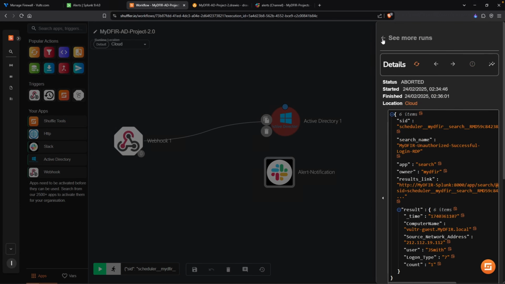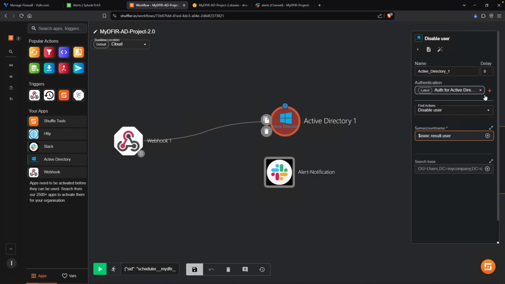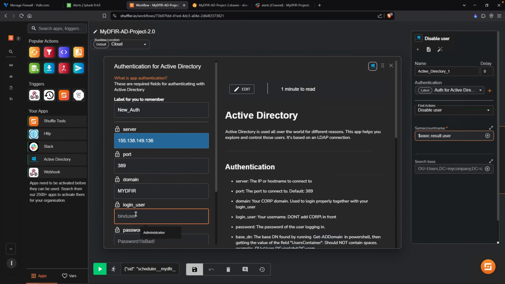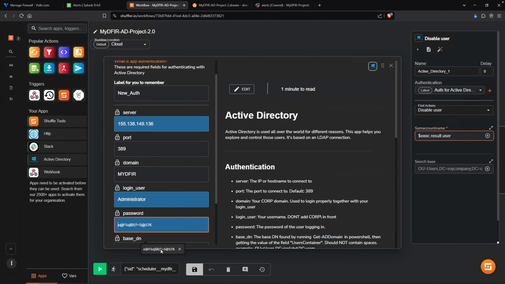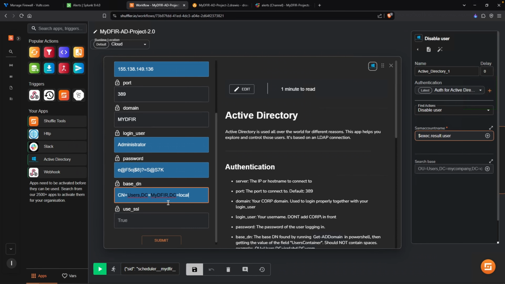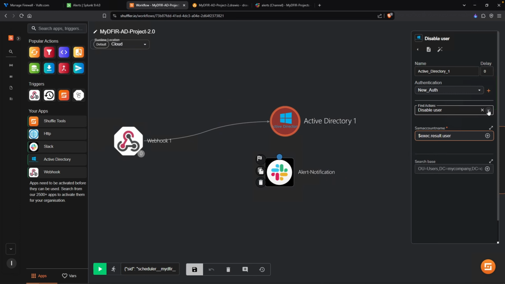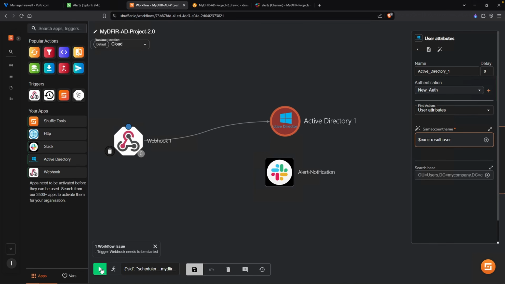Let's abort this workflow. Click on my Active Directory application and let's create another authentication. Let's name this new_auth. For my server IP, it is 155. Perfect. It's right here. 389. MyDFIR is the domain. Logon user is administrator. The password, base DN is right here. And what if I say false and hit submit? And rather than disabling user, let's just do a user attributes. And this will essentially just get the user information. Save that out and let's play it out.